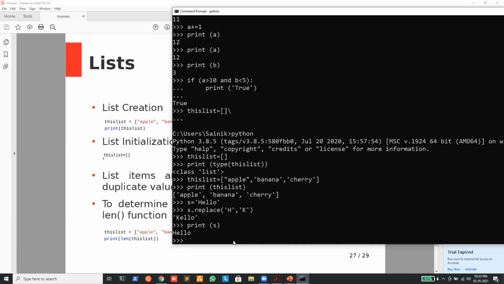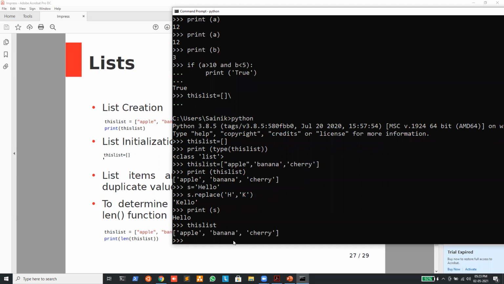But a list is mutable in nature, which means it can be changed. Which means if I write, suppose I have this list, right? So this is the value of this list. And suppose I write that this list of 0, so 0 is actually apple. But I want to say that, okay, this list of 0 should now be mango.